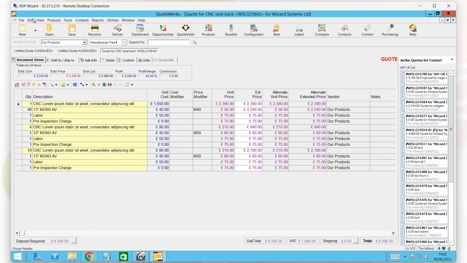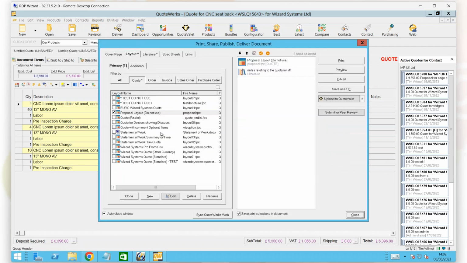Now the QuoteWerks layouts, let me just go to these layouts here. Click on the deliver button. That allows you to access all the different layouts in different sections. These QuoteWerks layouts, they're designed to be easily customizable with your company logos and color schemes and line styles and fonts and so on. The layouts can be customized to display or hide, as I say, many fields in QuoteWerks, and users can choose to also show certain line items or hide them as they may want to.